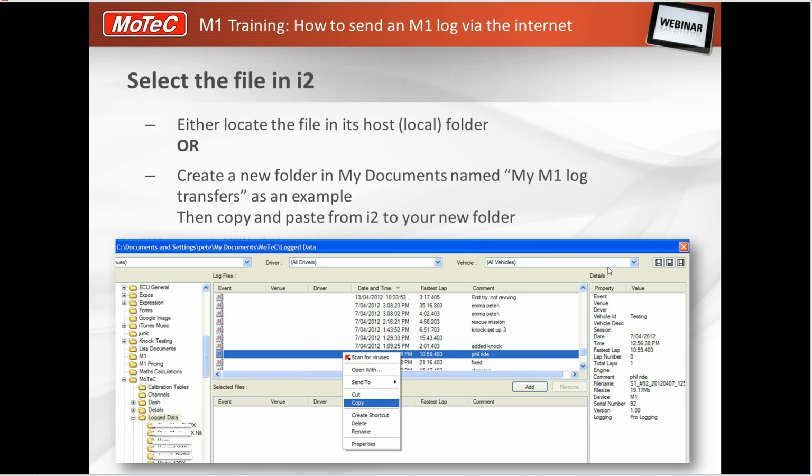Now you've got two choices. You could actually send the file direct from the host folder, and the problem with this is that for a lot of users, when you go into the host folder, all you see is the log file names in their raw state. So for this file that's highlighted here now, that name would be S1 number 92, 2012, 0407, etc.